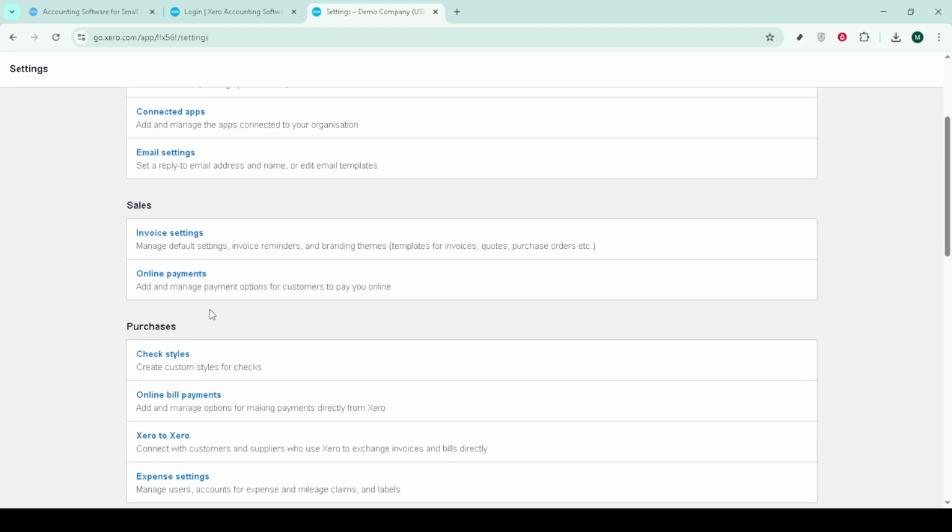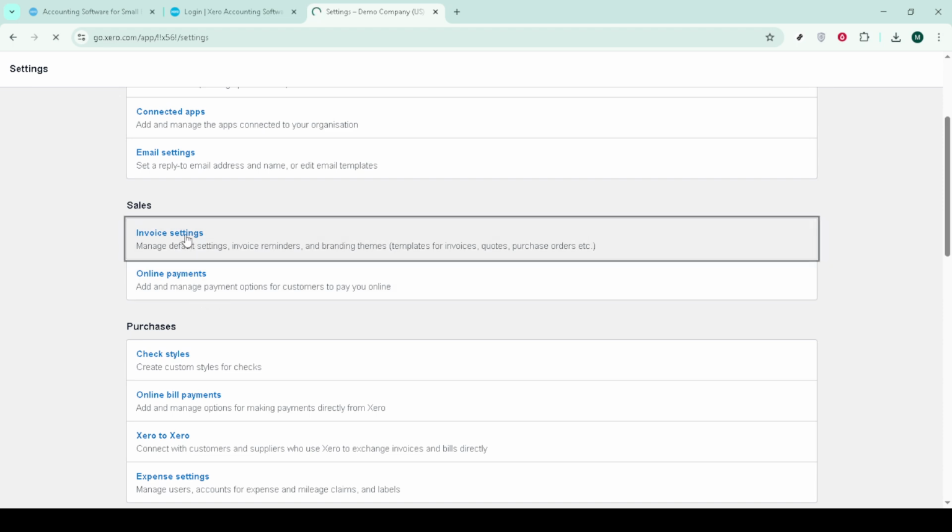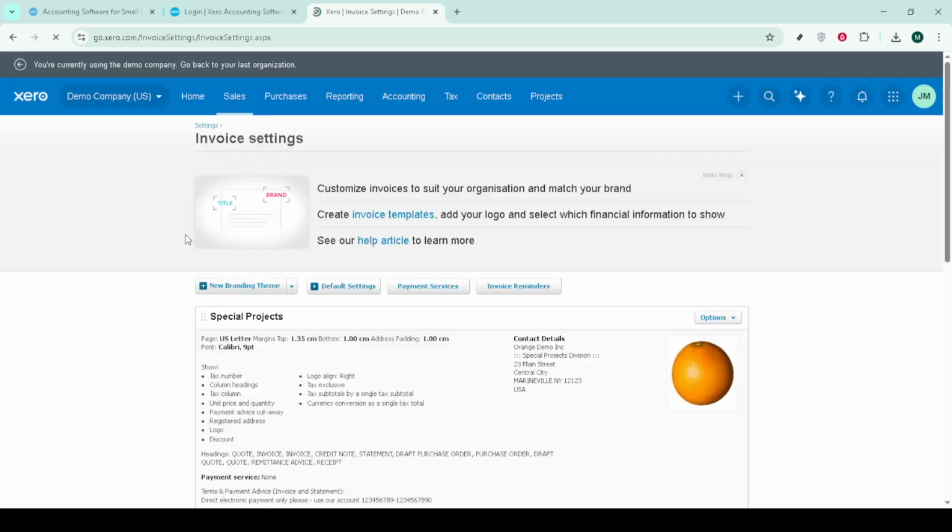On the invoice settings page, select New Branding Theme. A branding theme is a reusable template that contains your logo, layout choices, and default messaging. Creating one ensures every invoice you send looks consistent and professional.